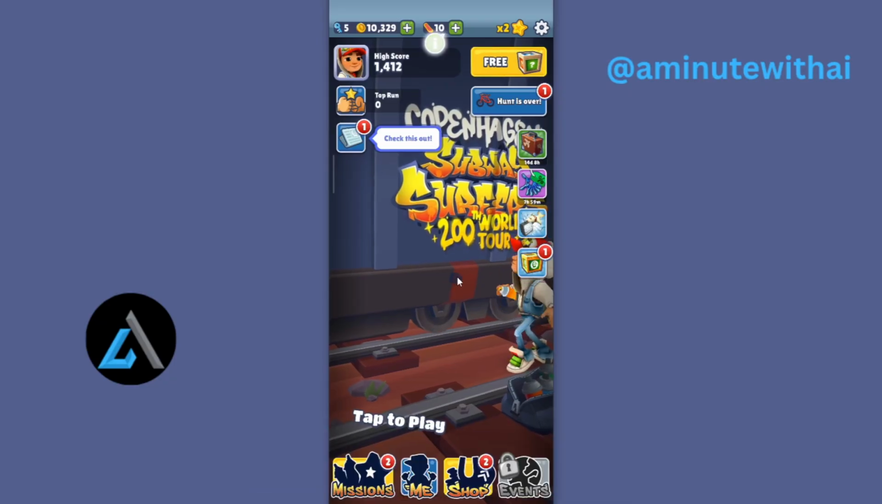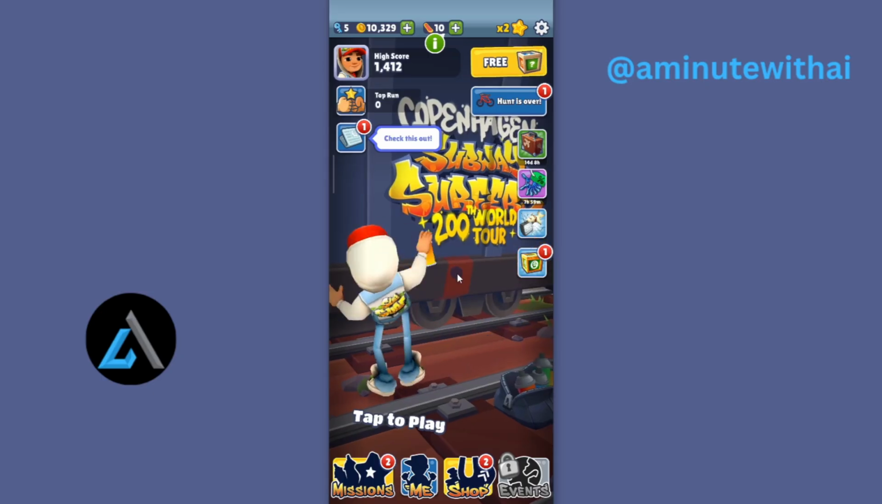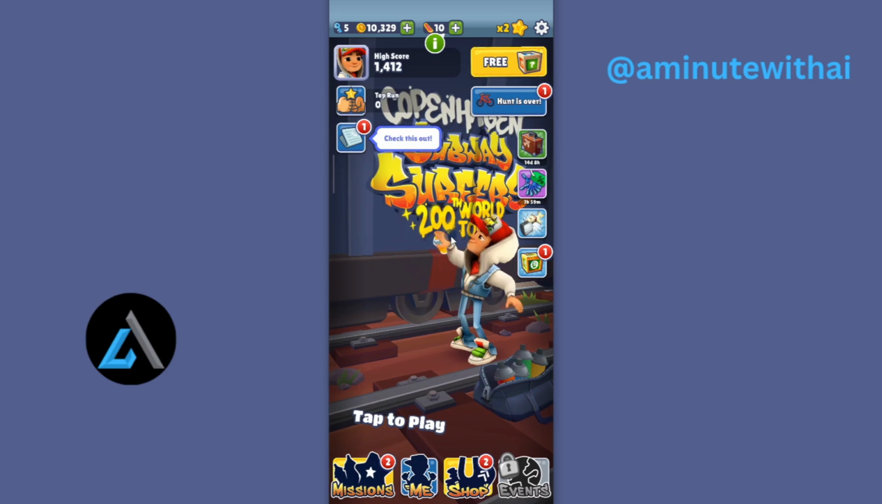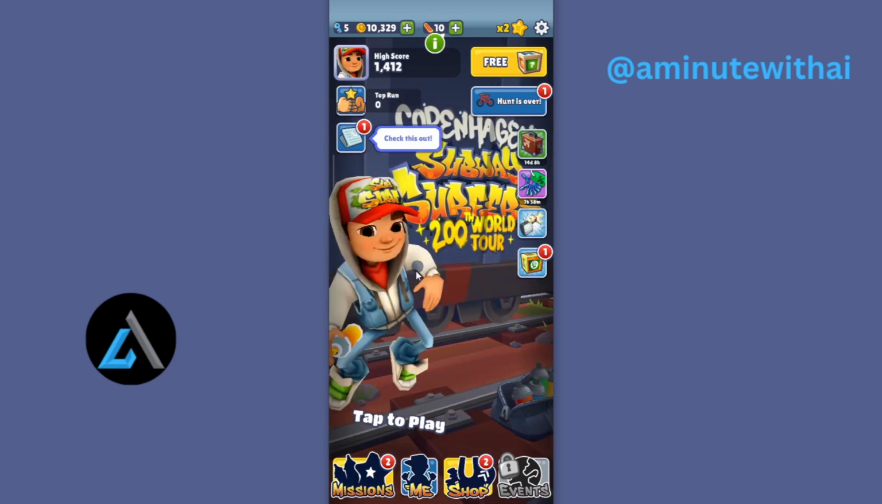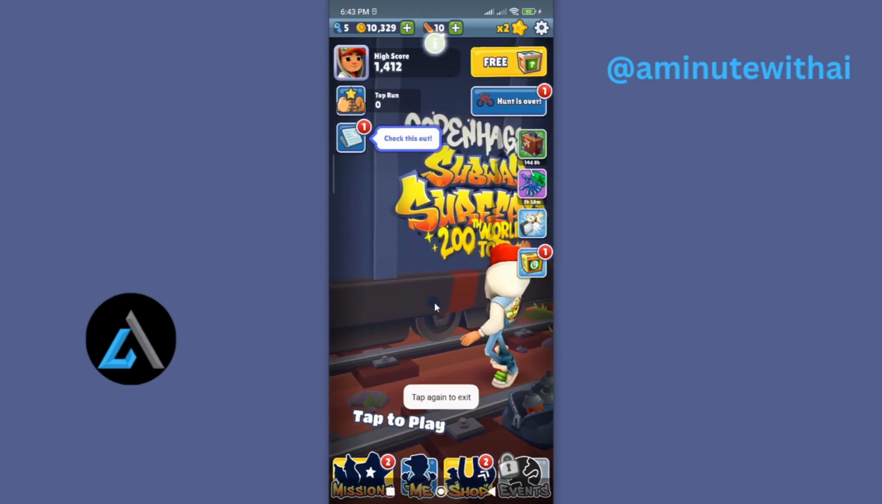Now, by updating your game, you'll be able to get the latest version of this game and also fix security issues as well as bugs. To do so, you need to access the game app either through Google Play Store if you are on Android or App Store if you are on iPhone. Now, for my case, I'm on Android and therefore I'll go ahead and look for the game through Play Store.